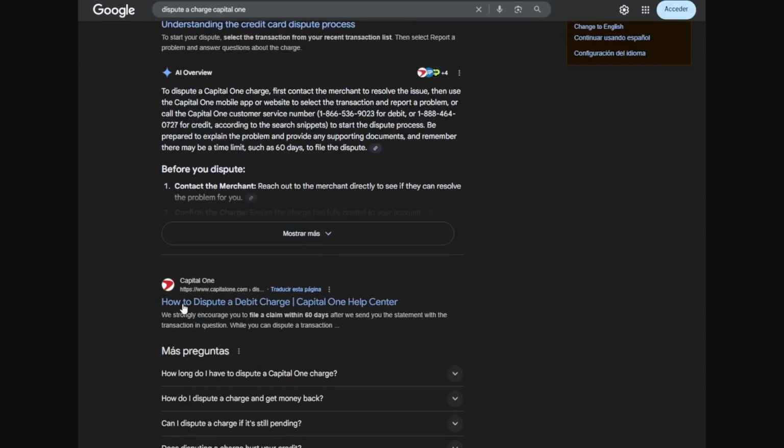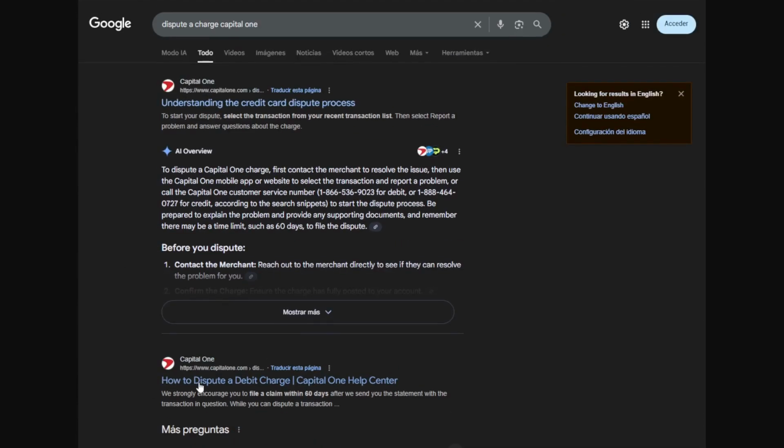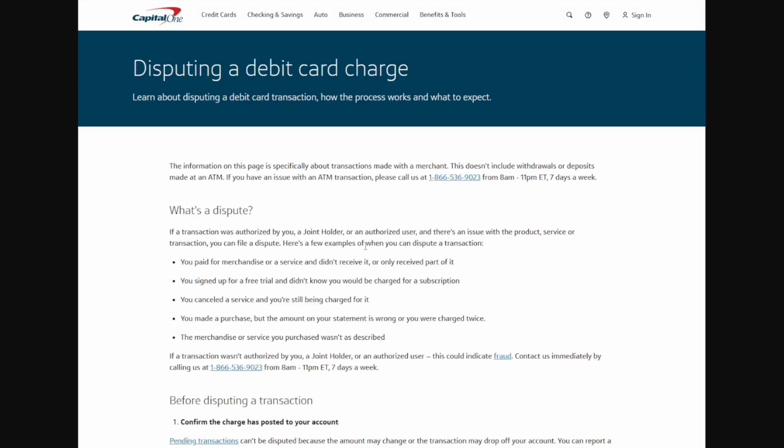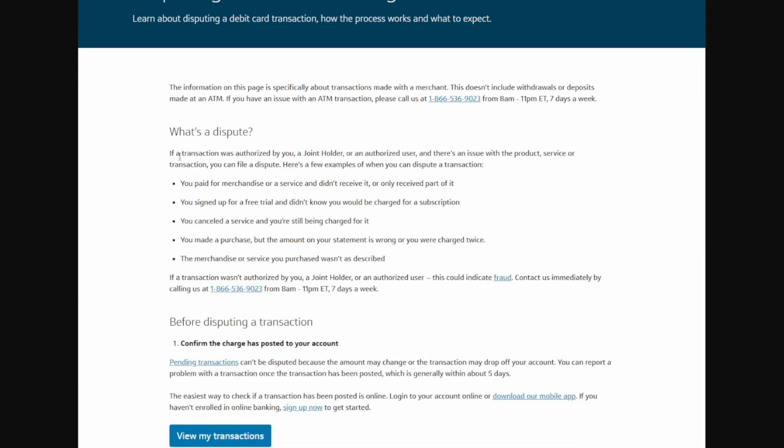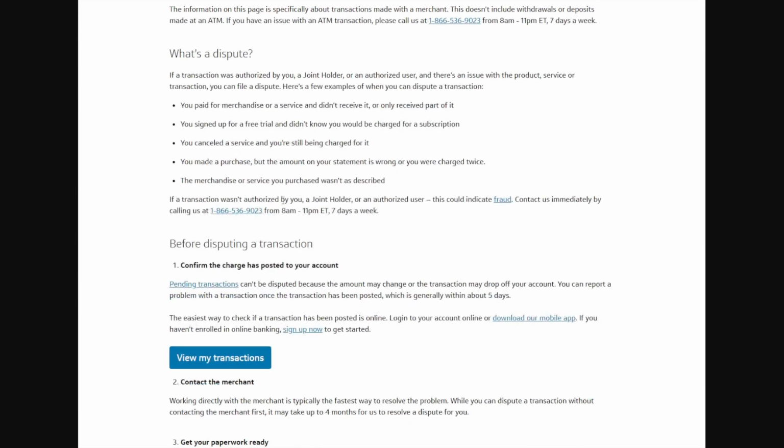For example, in this case, what we're going to do is search here. And here we already have what would be this right here. Once we've searched for this, we click here. And well, here it basically gives us a series of information that we basically have to call this number to do what would be a dispute, open a dispute, okay?